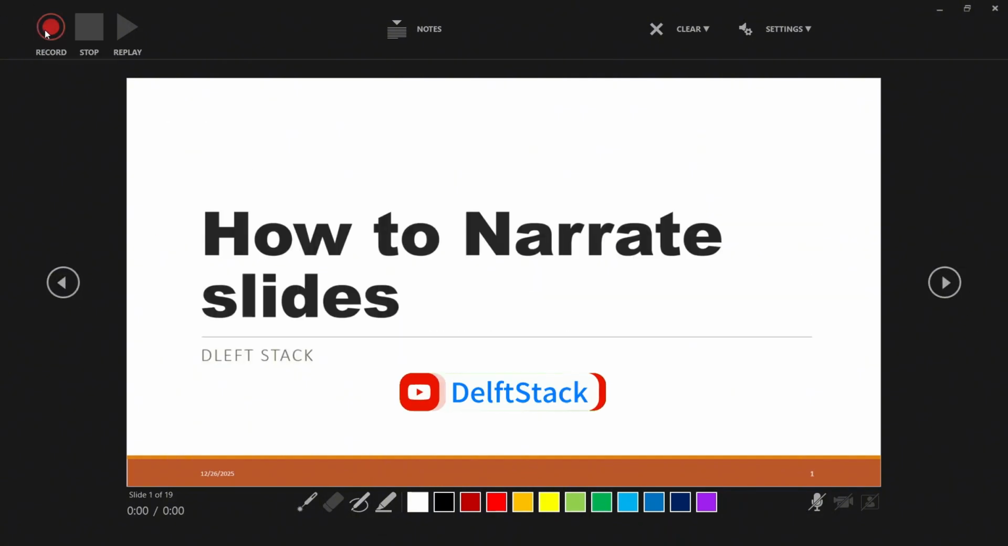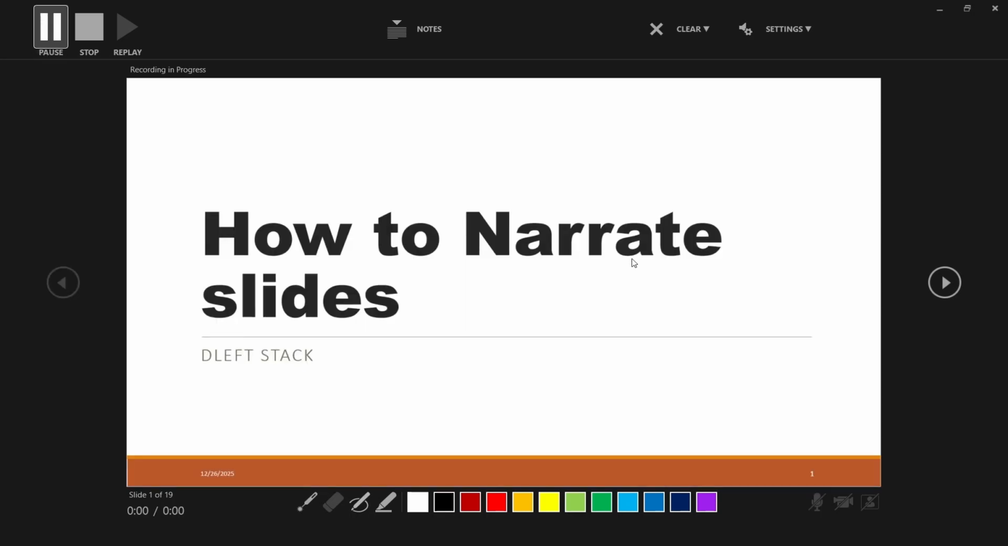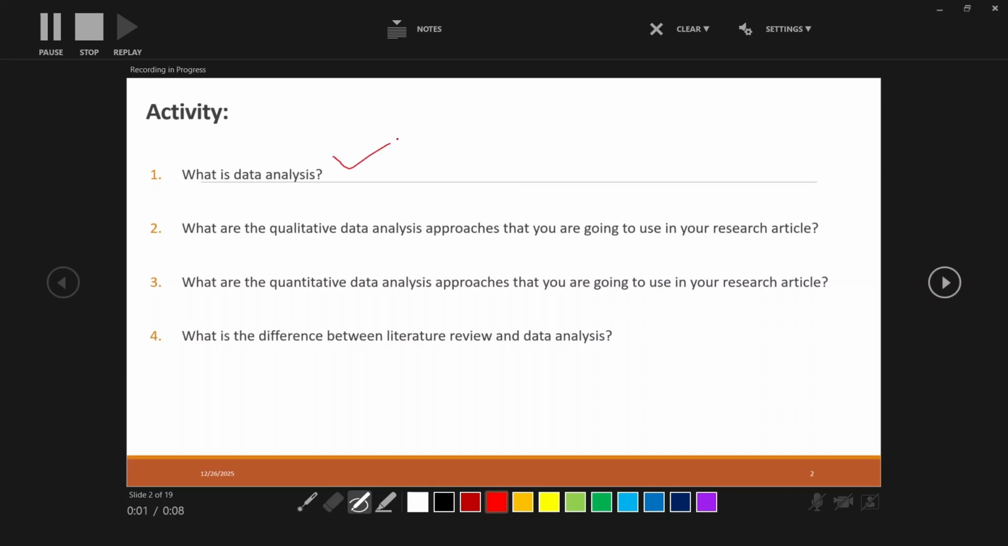Now click Record. A countdown will start and the recording will begin. Your narration is now being recorded. You can speak, draw, or mark important points using the available tools. This allows you to explain your slides clearly while recording. That's how you can narrate your PowerPoint slides.